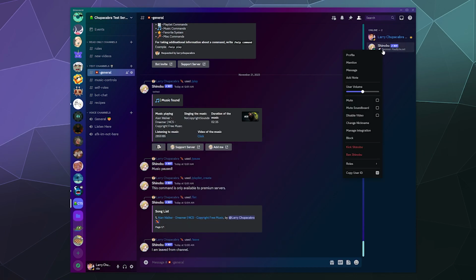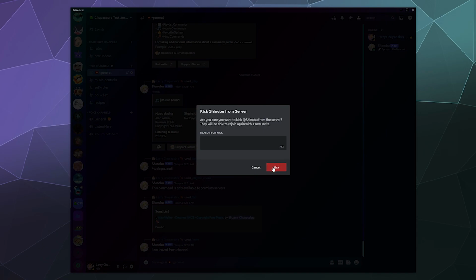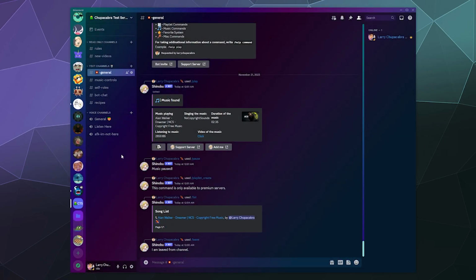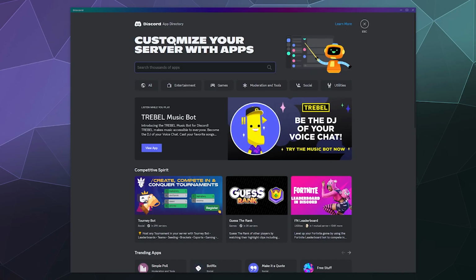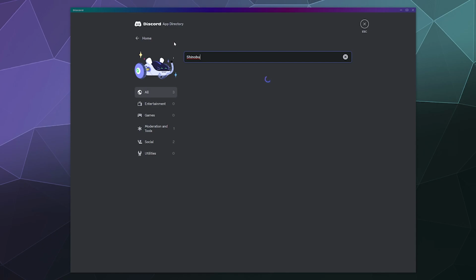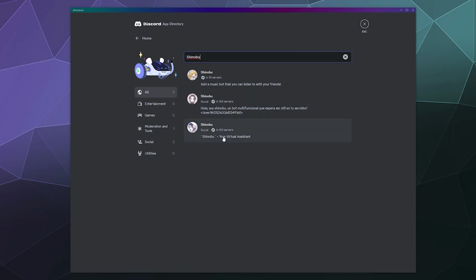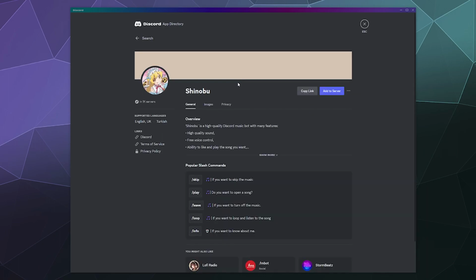So in typical fashion, I'm going to kick the bot from the server so I can show you guys inviting it back to the server. I'm going to go to the app directory inside my server settings, and I'm going to type in Shinobu. So the first one here at the top is the Shinobu that we want. There's a couple other bots of the same name. I don't know who makes those. They're unrelated. We're going to grab this top one that's in over 1,000 servers. And then we can add that to our server.